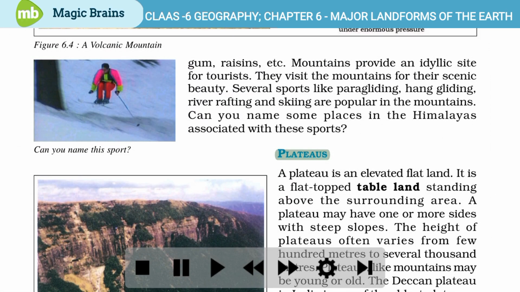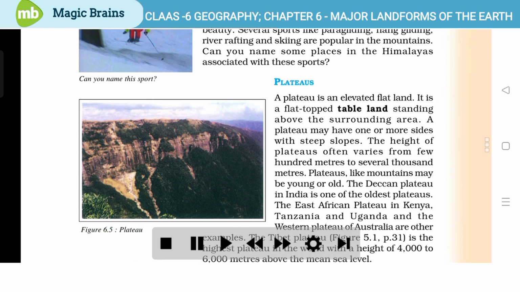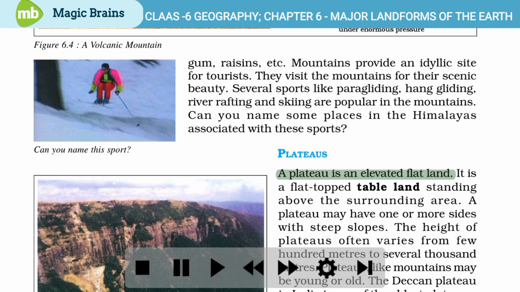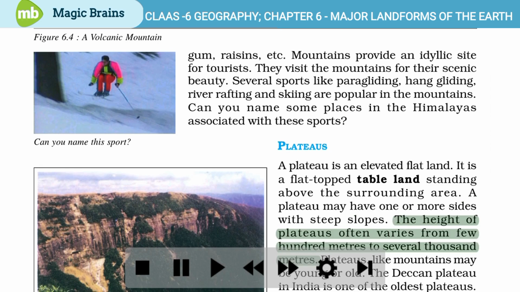Plateaus. Figure 6.5 shows a plateau. A plateau is an elevated flat land. It is a flat-topped tableland standing above the surrounding area. A plateau may have one or more sides with steep slopes.